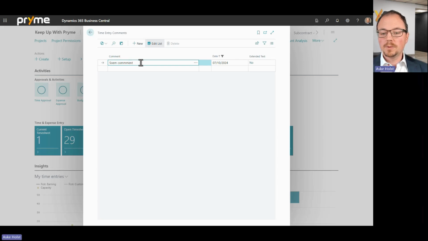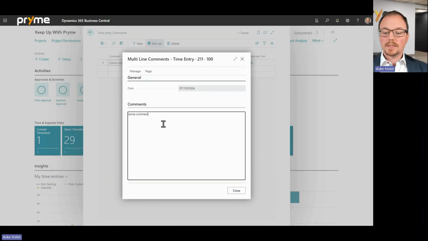But if I wanted a really long text in here, in the past, I would have to create additional lines, each limited to 80 characters. And if I have a long text to paste in, that becomes a bit of a hassle. Now I can click on the 3 drill down dots here, and I get a big text field where I can put in however much text I would like.